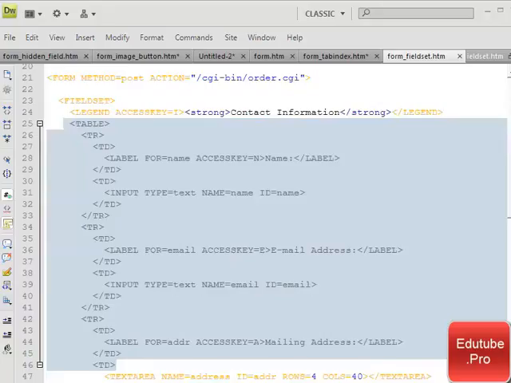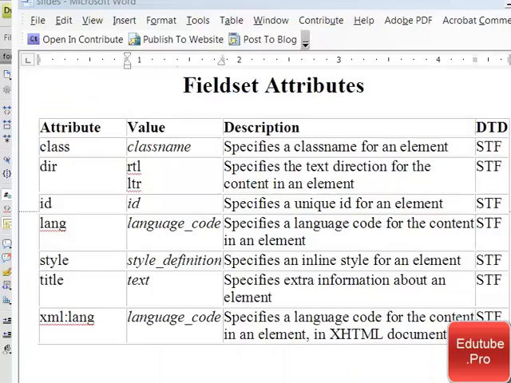There's no differences between HTML and XHTML in the implementation of field sets. And HTML5 also supports field sets. Here are the important field set attributes, including the class attribute. The direction attribute specifies the text direction for the content in the element. The ID attribute specifies a unique identification for the element. The lang attribute specifies a language code.